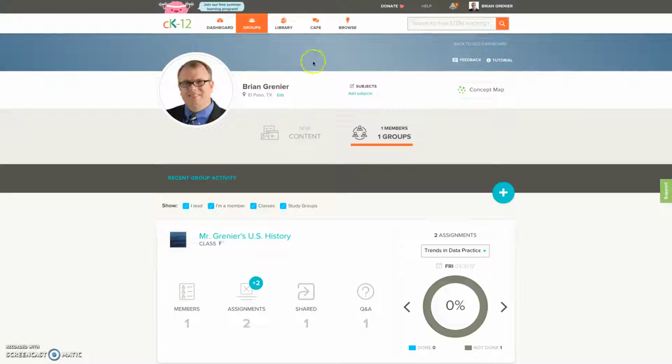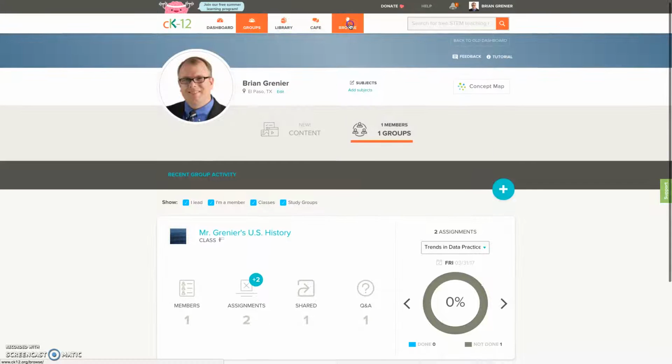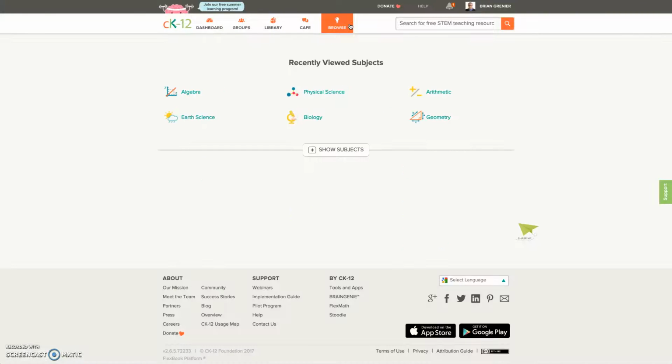Of course, you're going to want to log into your account. Up here in the top portion of the screen, in order to get to the study guides, I'm going to go ahead and browse on the resources that are available in CK12. So I clicked on that browse button. I'm going to click on my subject area. In this example, I'm going to say I'm an algebra teacher.